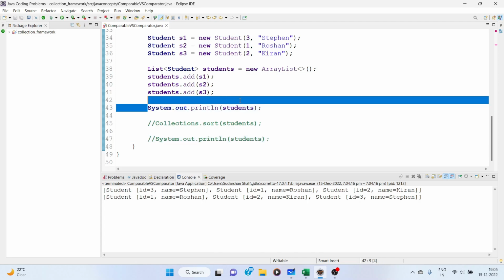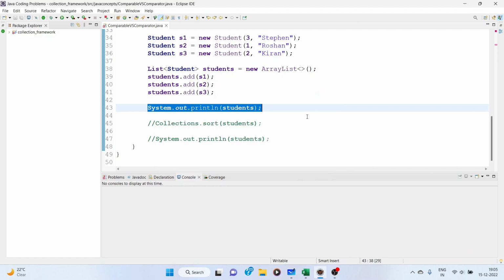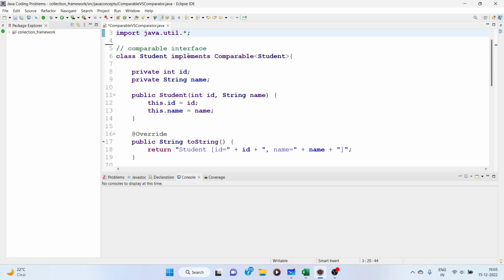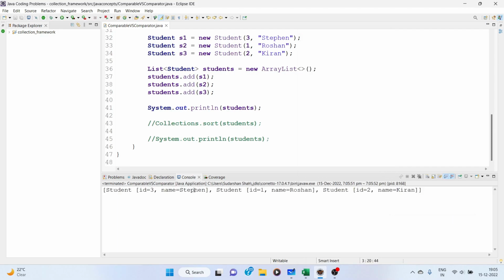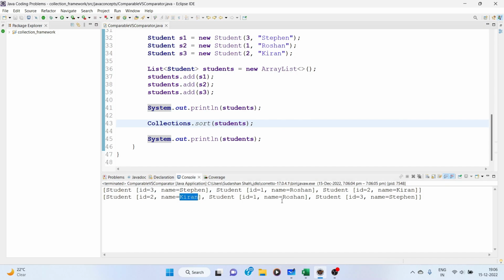Initially we are printing this list. When we are printing this list, there is an error. Let's see what the error is. We have imported wrongly. When we print this list, we get first Stephen, then Roshan, then Kiran. Now let's apply Collections.sort. We get Kiran first because K comes first, R comes second, and S comes third. That's how it got sorted. This is how Comparable works.